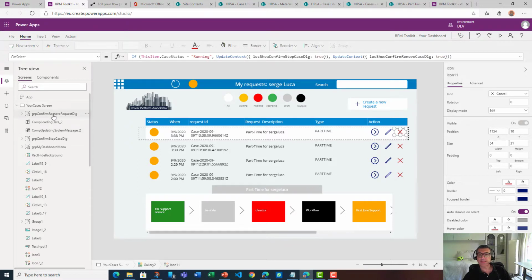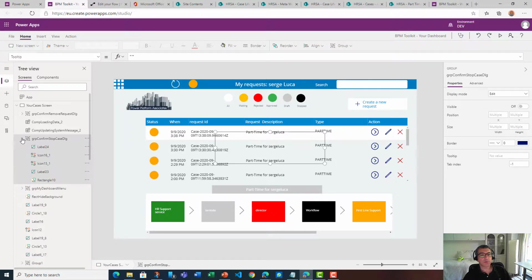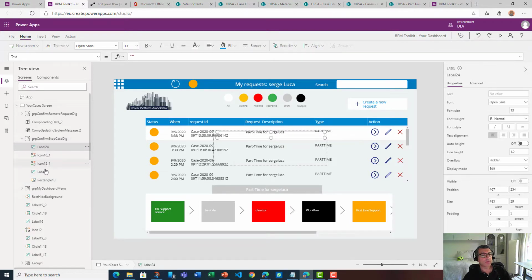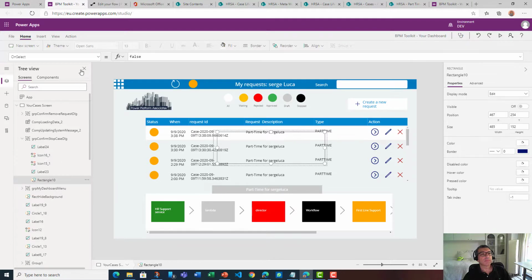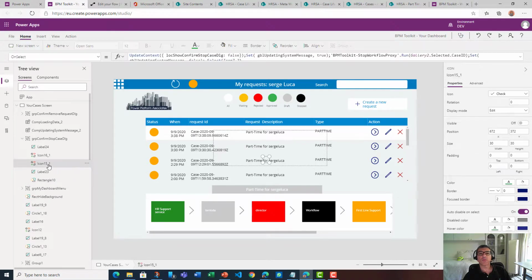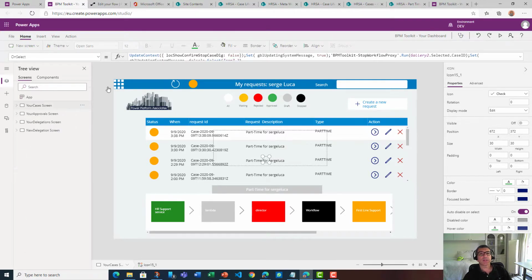Okay, so for instance, let's say you ask for stopping a business process. There is a button somewhere. When you click on the button, yeah, it's probably this one. Yeah, we call the BPM Toolkit workflow, as you can see here. Okay, so I still have to rename all the components here, but that's how that works.